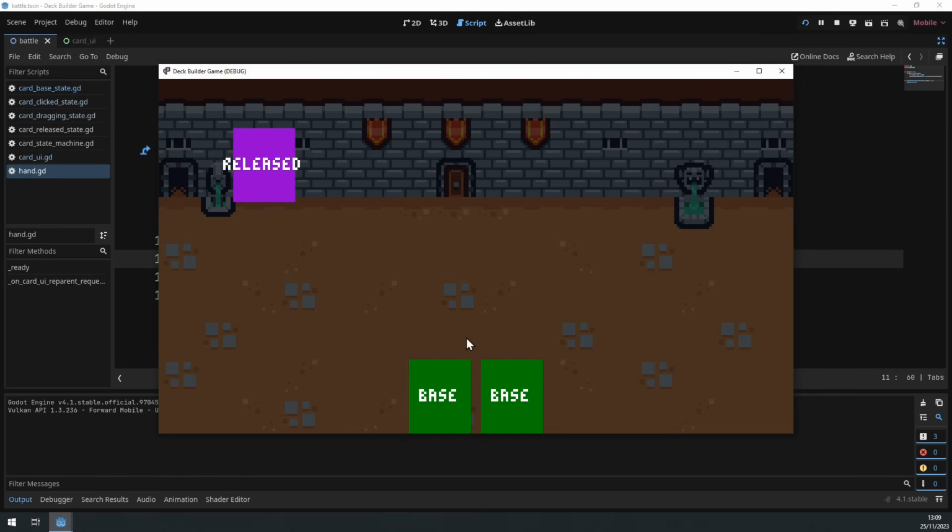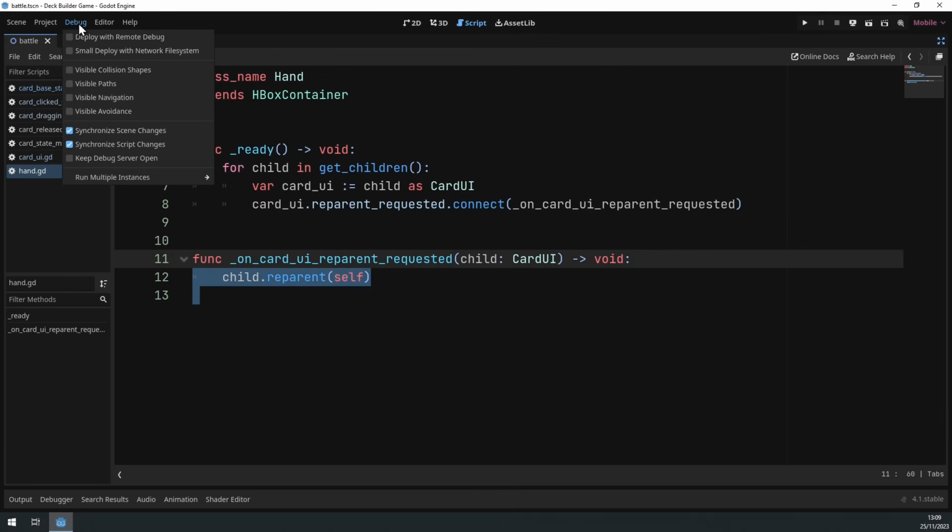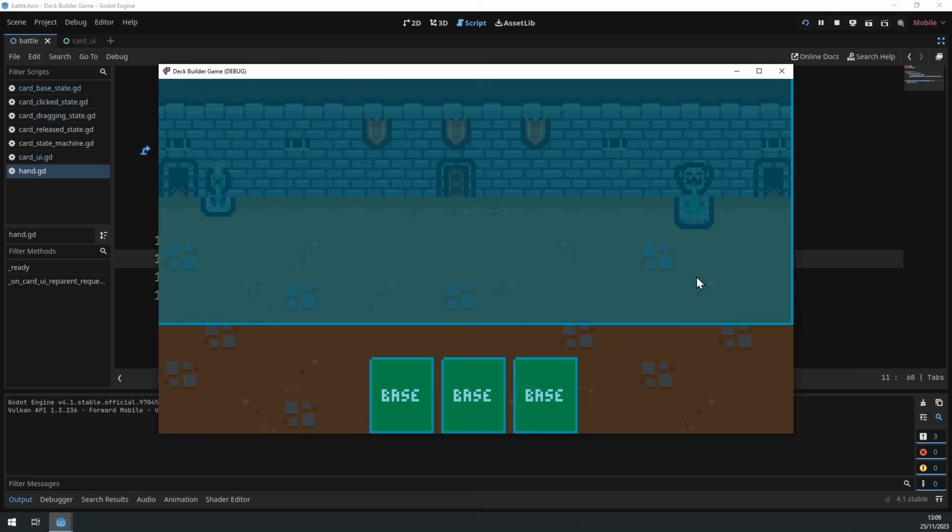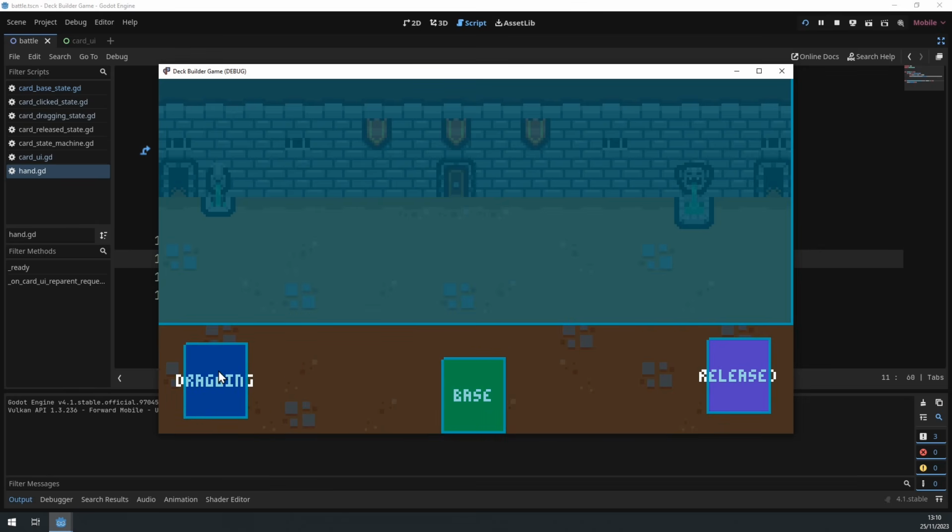But we still have a problem because remember we have this CardDropArea. You know what, let me show you. If under debug we turn on visible collision shapes and run the game, again, you can see that we have the CardDropArea over here. So if you remember from the Slay the Spire demo, if we drag the card around and release it here, it shouldn't be released, because this means that we cancelled playing the card too. Instead it gets released. So it should only go from the dragging state to the release state if we have the card hovering over the CardDropArea. We need to address this problem next.